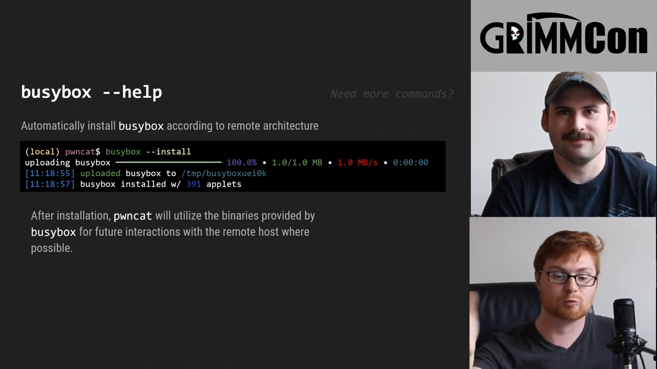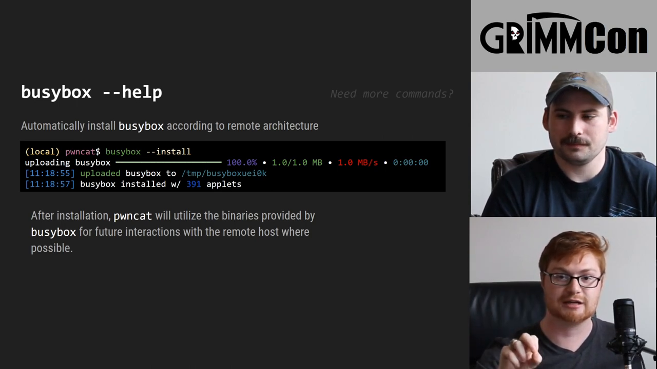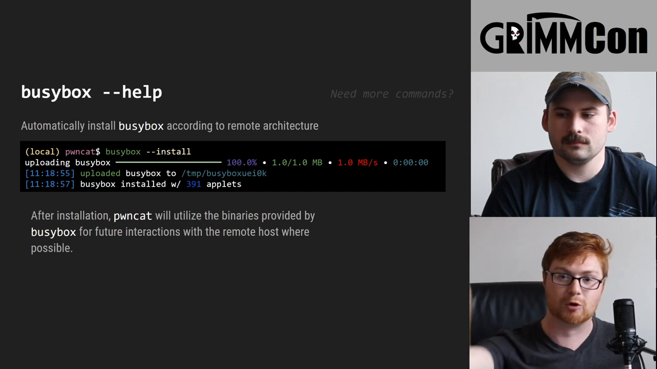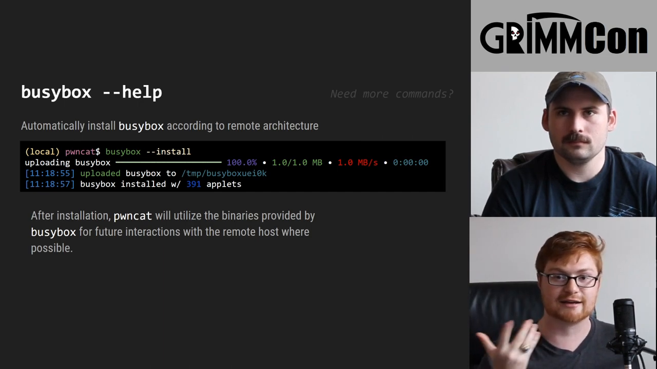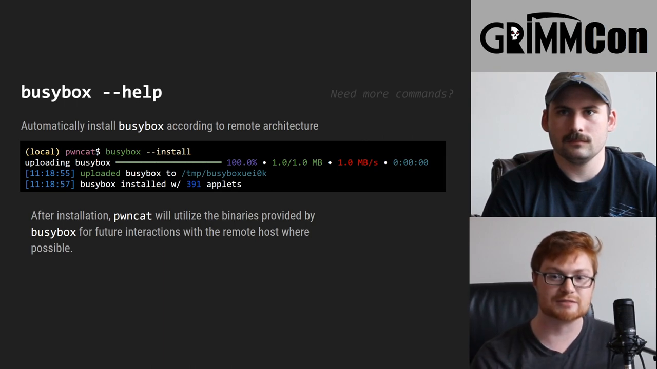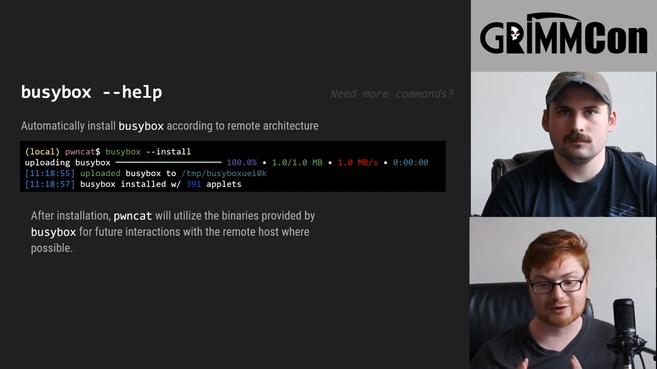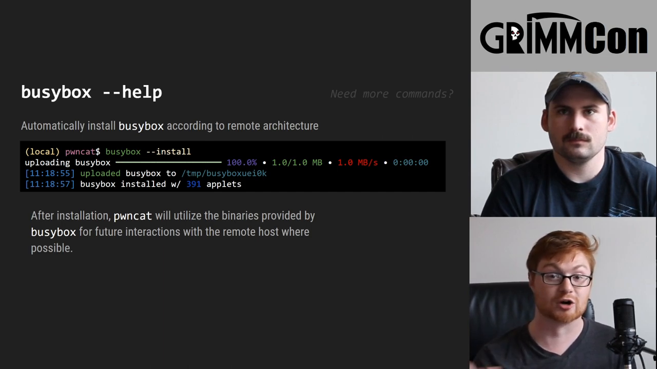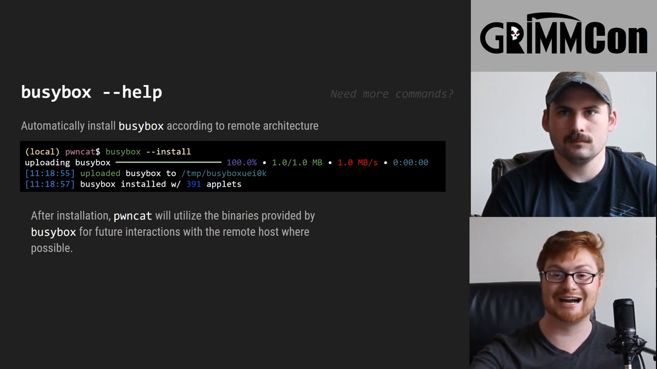Here's the idea. We could automatically determine what the remote system's architecture is, what's necessary for it to actually run on the system, and we'll pull down from the internet that necessary package of BusyBox, and set it up so that all the different commands, or applets as BusyBox calls them, can actually run and be used on the target system. Kind of cool, because if we didn't have that command that I wanted to use, suddenly we've got it.